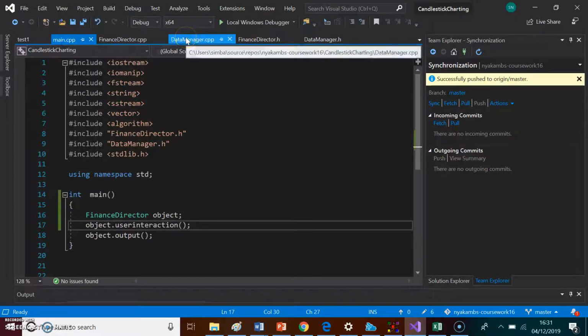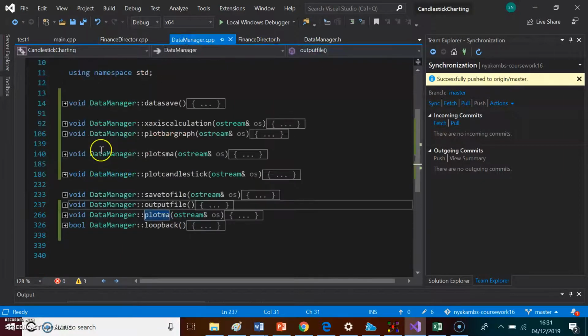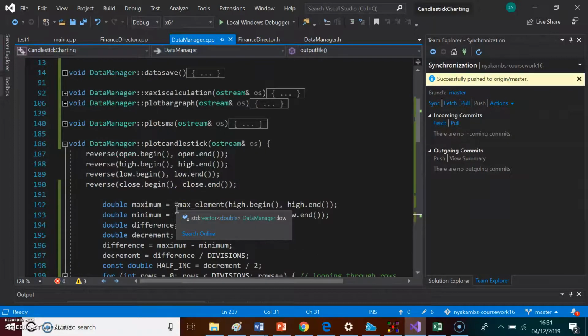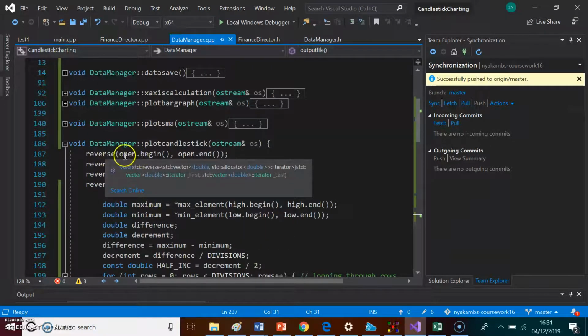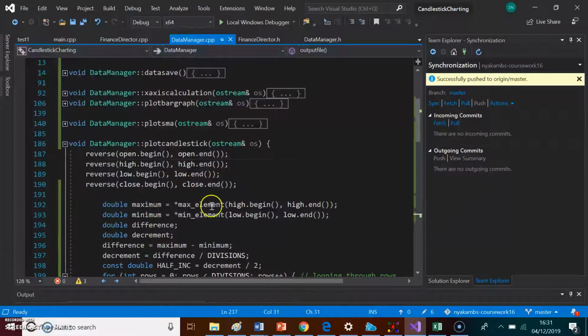One feature that I put into my code was the reverse function, the reverse command. Because our data was coming from the top down and I had pushed back my data the other way around, I had to put in reverse functions. So here I've got my open and my high function reversing those vectors, so I can use them to give accurate data.